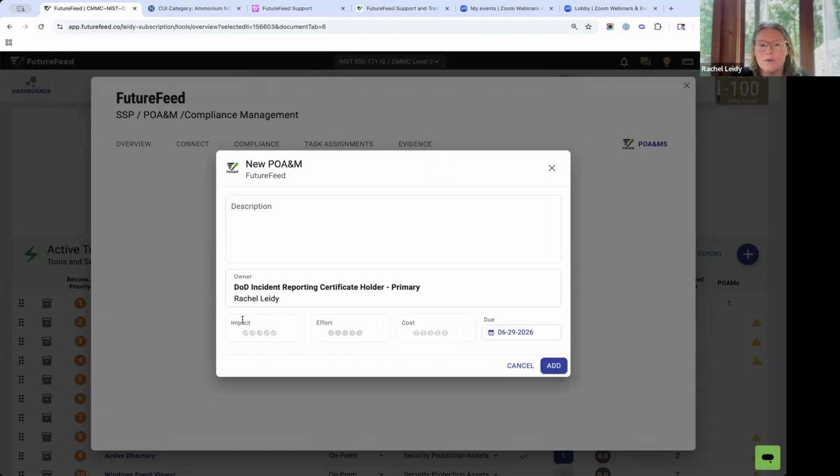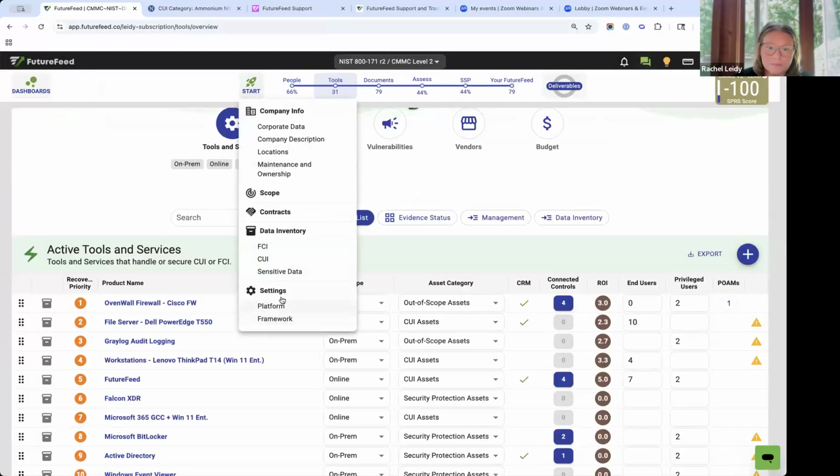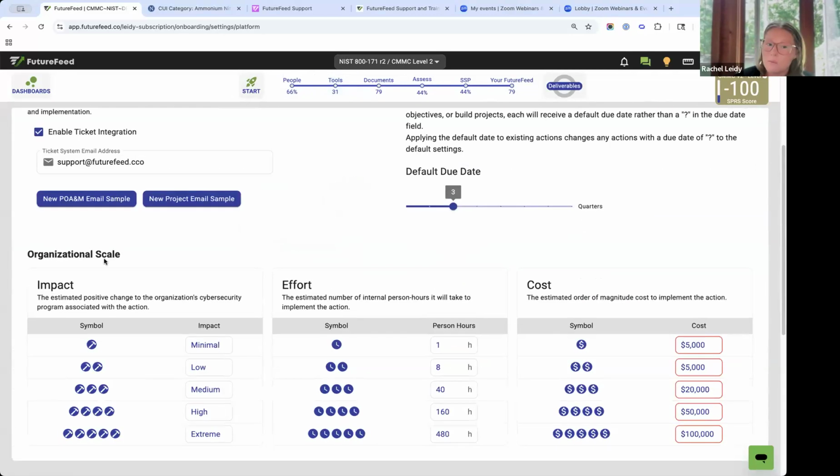Okay, so think of it like when you go to the doctor and they ask, what's your pain level? And they have that chart on the wall. That's because they want everybody's pain scale to be the same reference. Okay, so you're just defining that scale of impact, effort, and cost for your company. Over here under start, so that way, when other people need to make POAM items and provide impact, effort, and cost, they have a good scale and reference point.